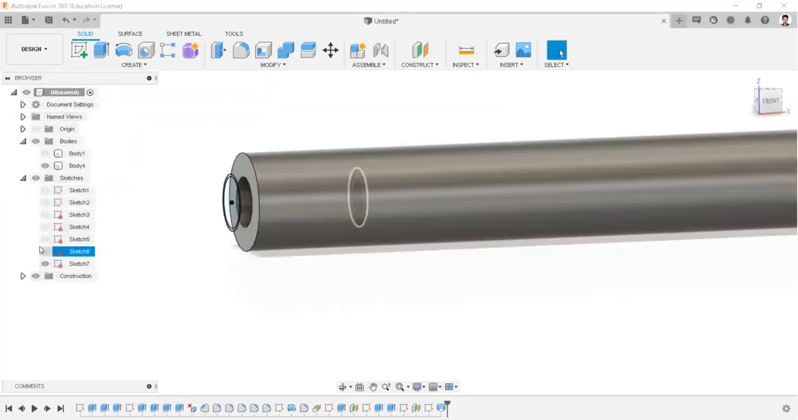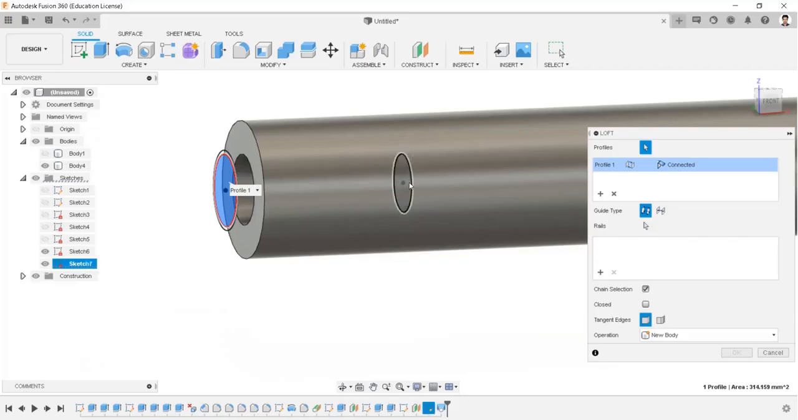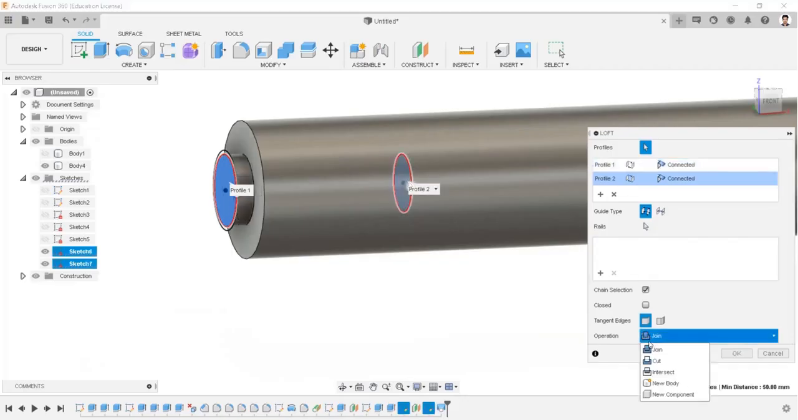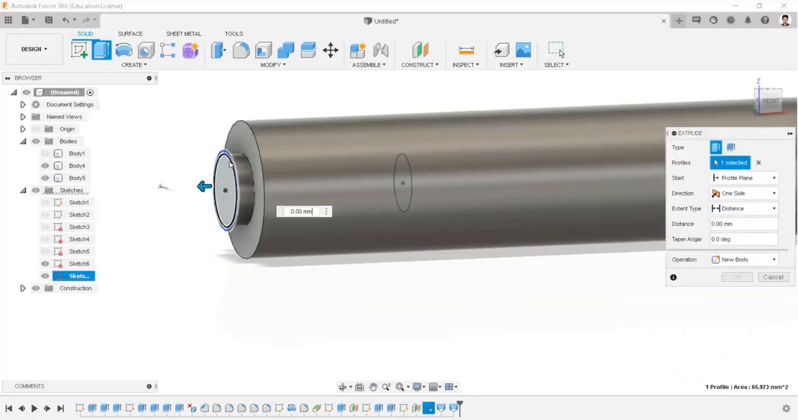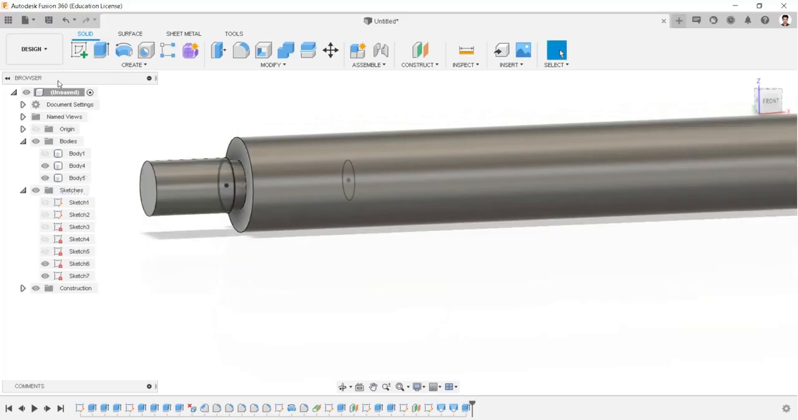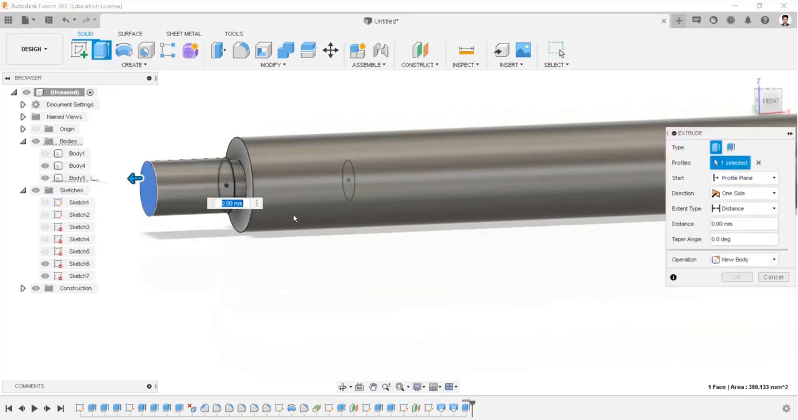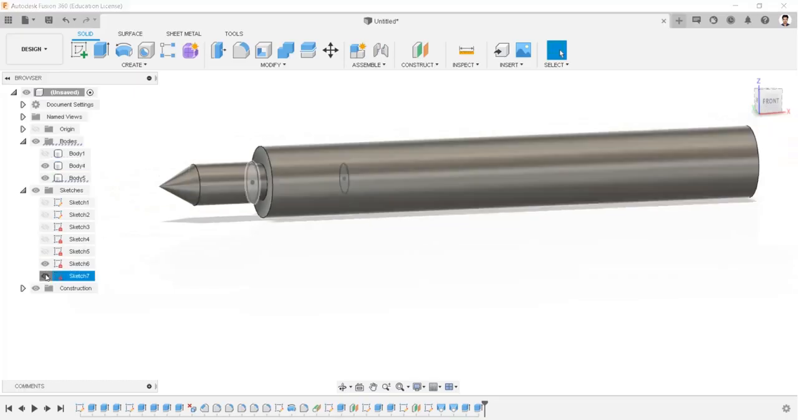Make the sketch visible. Repeat the same loft command, with the operation as new body. Extrude this profile for 32 mm. Extrude this face for 30 mm with an angle of -30 degrees. Hide the sketch.